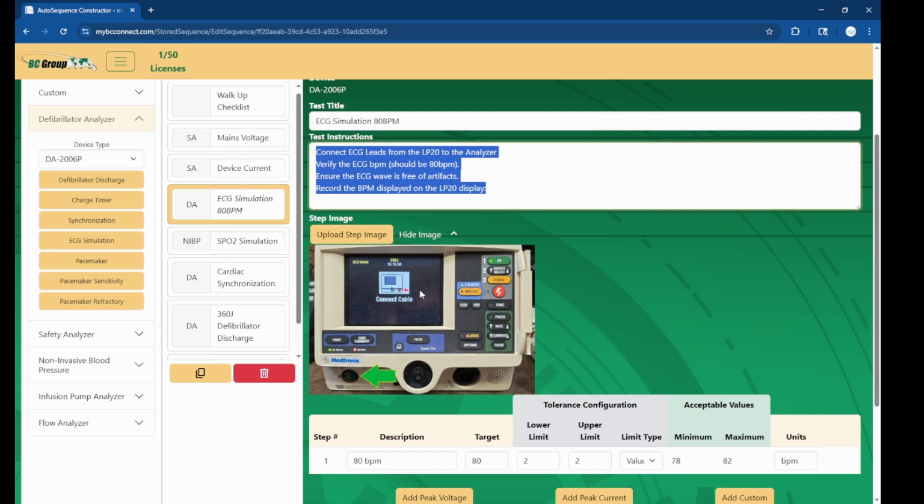performing. I then took an image of the defibrillator, and in Microsoft Paint, I painted a little arrow right here showing the technician exactly where to plug the cable into. That way we eliminate a lot of the confusion. I gave it an 80 BPM label with a target of 80 plus or minus 2, and that gives me a tolerance of 78 or 82.